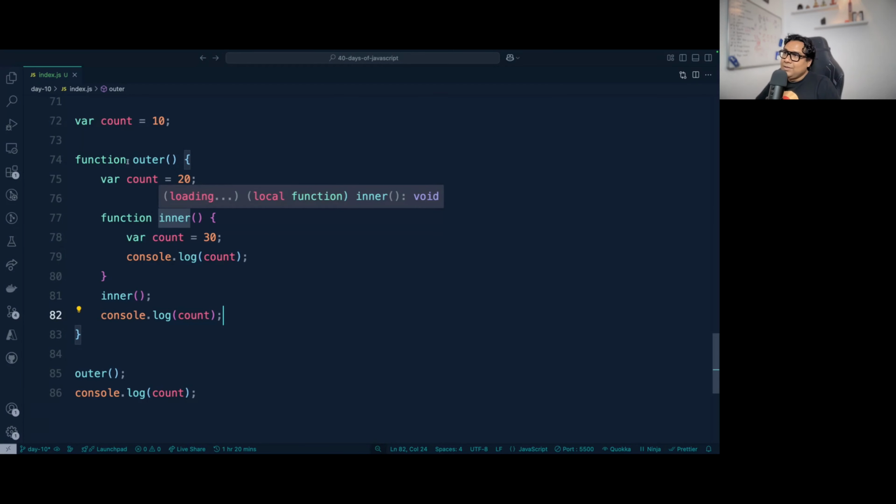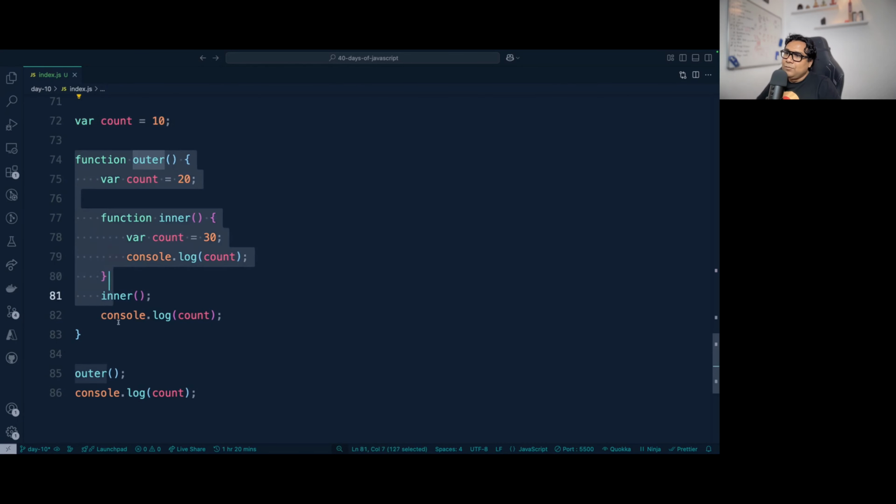So in the global execution context creation phase, you will have this count variable memory got created. Excellent. This outer function will be in the memory. Excellent. In the execution phase of the global execution context, the count variable will have the value 10. Excellent. And then it will execute this outer. Correct. The moment it executes this outer, it won't go to this line number 86, right? It will go inside the outer function, we know.